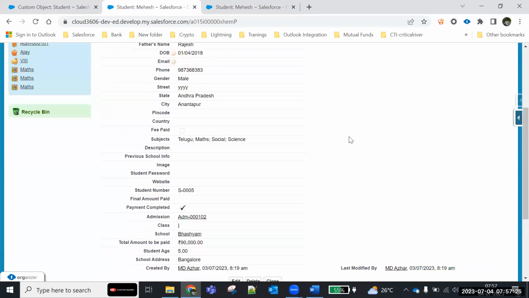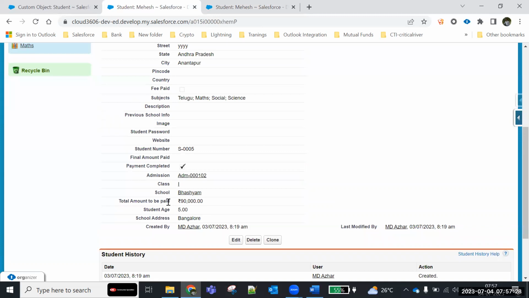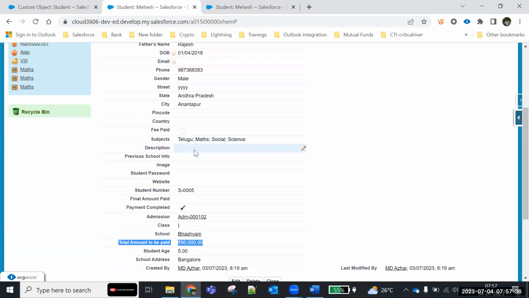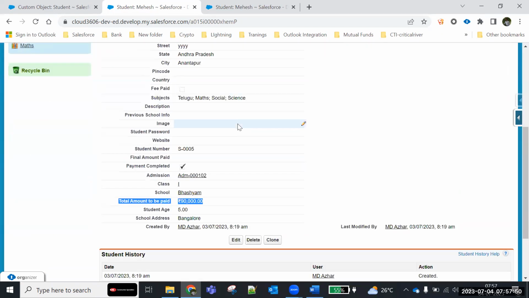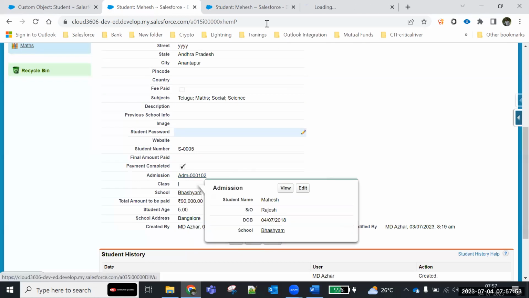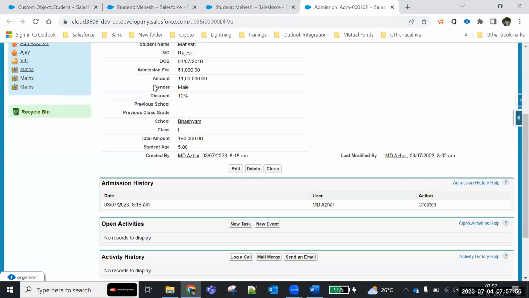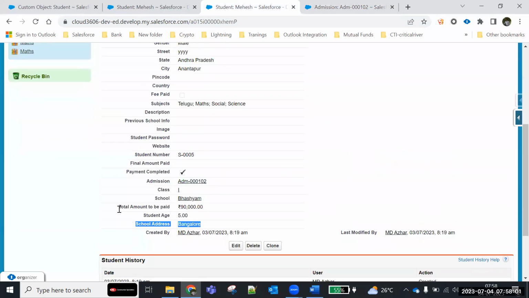So what we have here is, total amount to be paid is 90,000. Okay. So total amount paid. So fee paid is a formula field, is it? No. Okay. So total amount to be paid is 90,000 here, right? And total amount paid, so how much he paid, for example. So if he paid something, right? So let's say 10,000 he paid. So what is the balance?